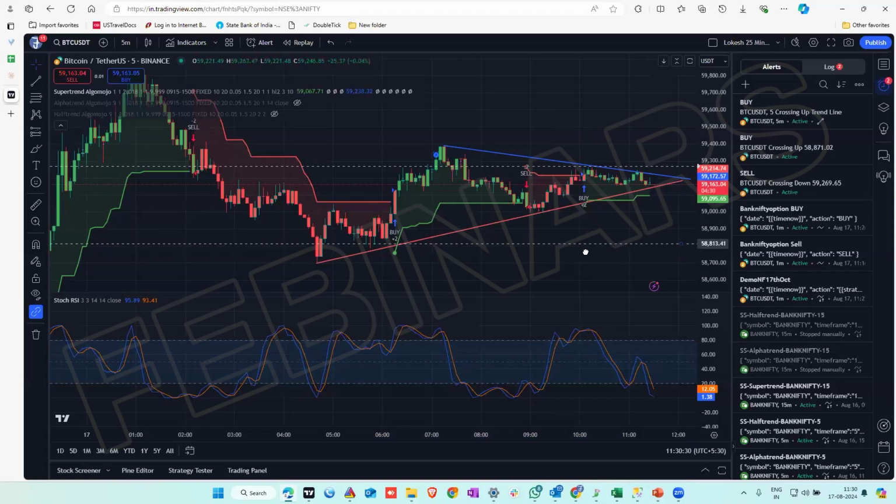Suppose you have taken a long entry here and the price has moved in your direction. This is the level of the alert that you have created for trailing it or exiting the long trade. So you keep shifting this also.